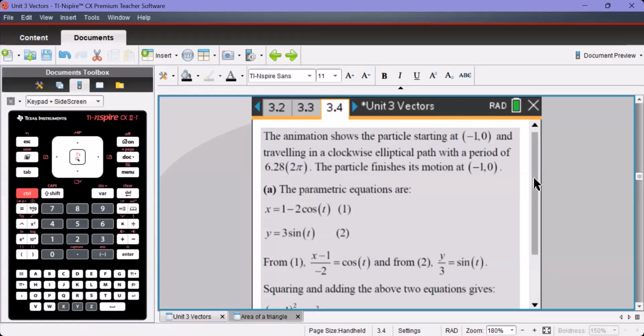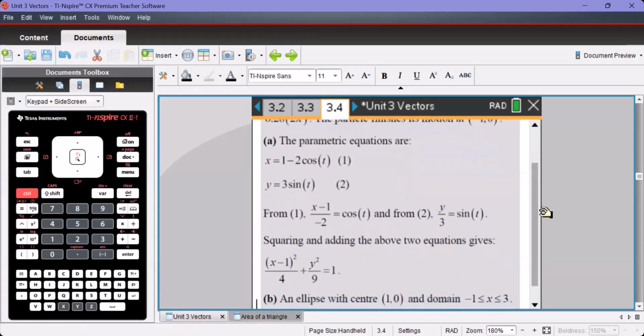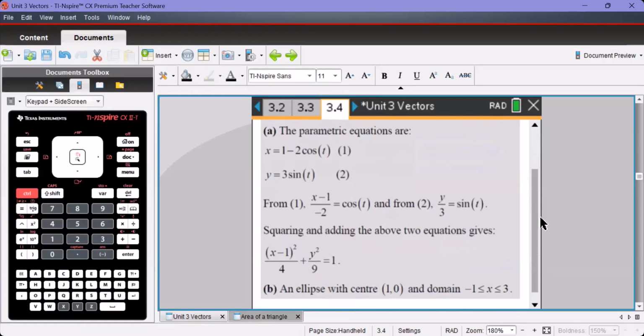And you can then go through with the students the mathematical derivation from the parametric equations through to the Cartesian equation of the particle's path. We know that it's an ellipse, but we haven't actually derived its equation yet. So what we do is we specify the parametric equations and we label them equations 1 and 2. Then from 1, we rearrange 1 to make cos t the subject. And from 2, we make sine t the subject.